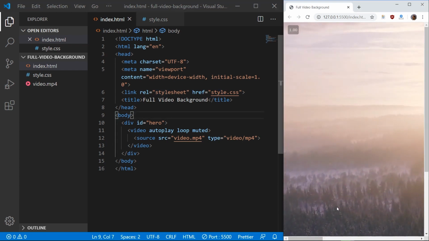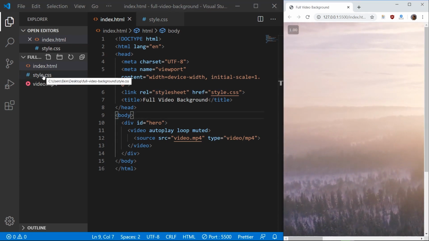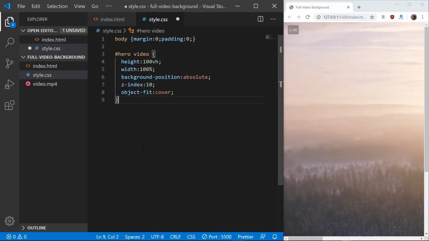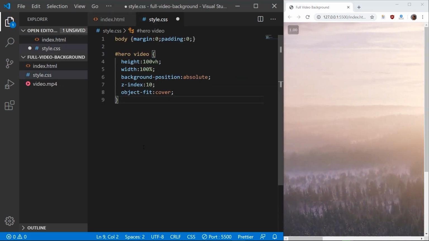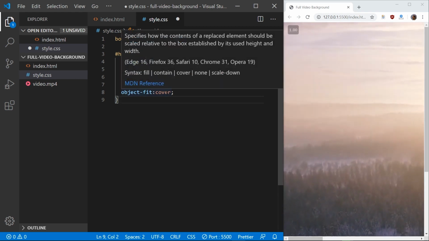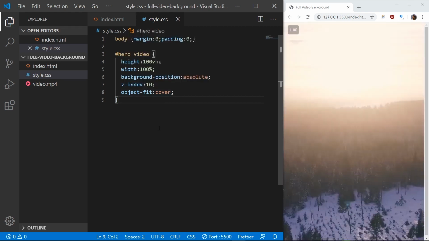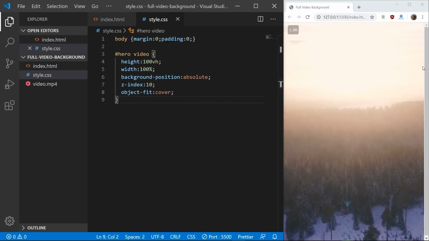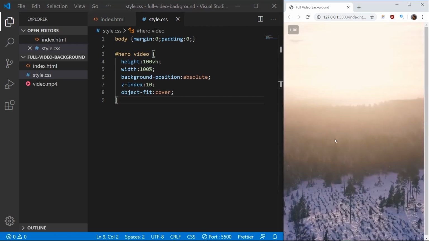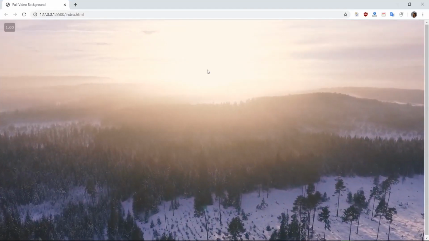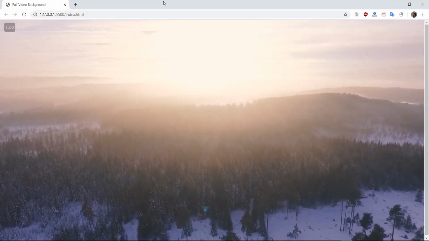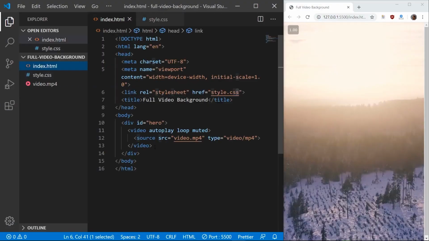Now the video is not 100%. We need to make some arrangements to make the video 100%. After giving height and width values, we need to give background position and z-index so that we can write on the video. We make it full screen with object-fit. As you can see, when I saved this, it was set to be 100%. When I make this browser full screen, as you can see, we set it to be full screen.